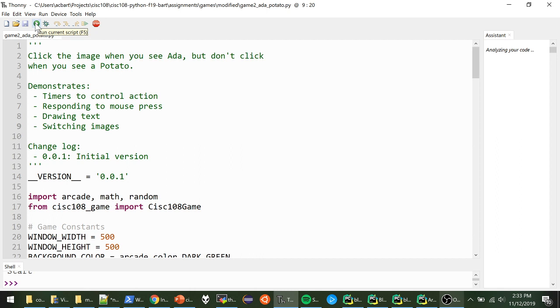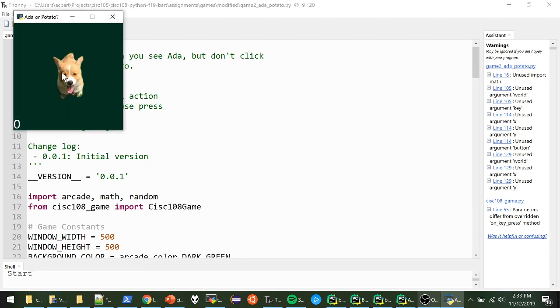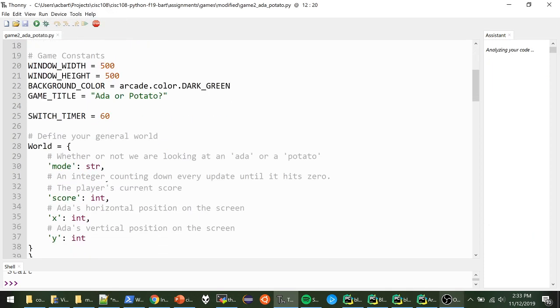The easiest and most straightforward approach is to open the Ada and potato images in your favorite photo editing software and change her size. So on Windows, for instance, I use paint.net. And when you do that, the image is now smaller. So that's a very straightforward way. You can also do it via code.